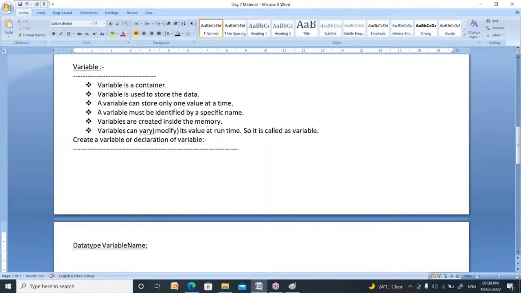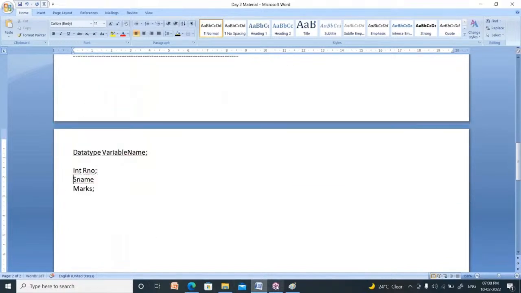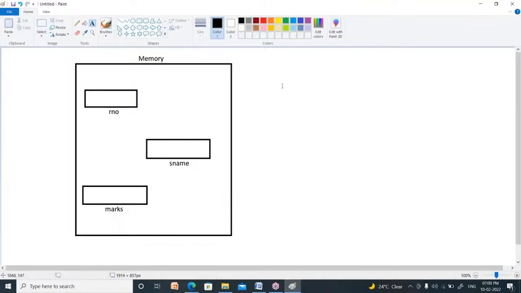Now, how many variables did I create here? I created three variables. One is roll number, second one is student name, third one is marks. Inside the roll number, what type of data can you store? Roll number means 1, 2, 3, 4, 5, 6. Whenever your sir takes attendance, they will call roll number 1, roll number 2, roll number 3. All these are whole numbers, no? Whole numbers are represented using integer. Roll number means it is a number, roll number 10.